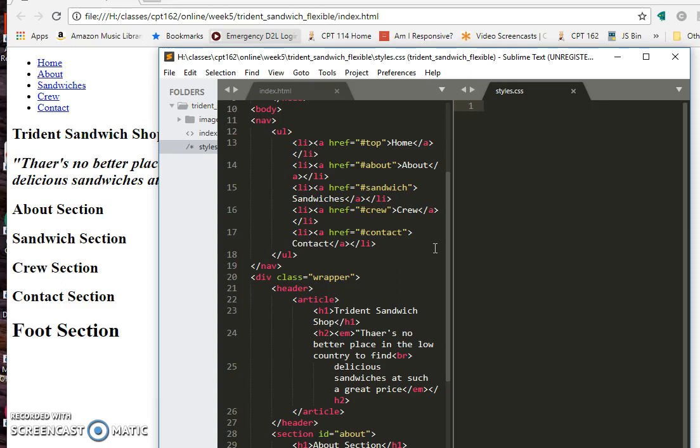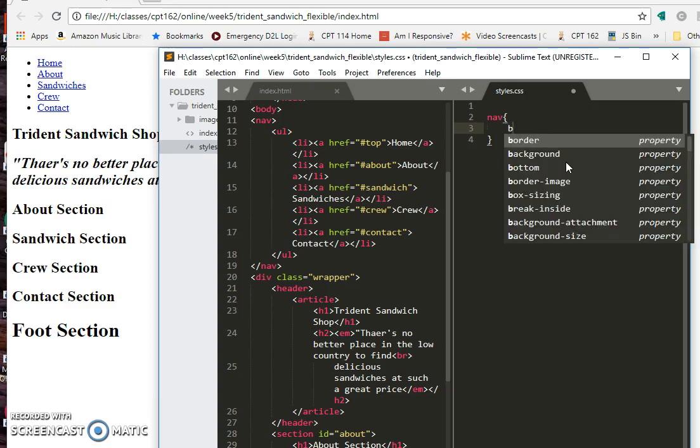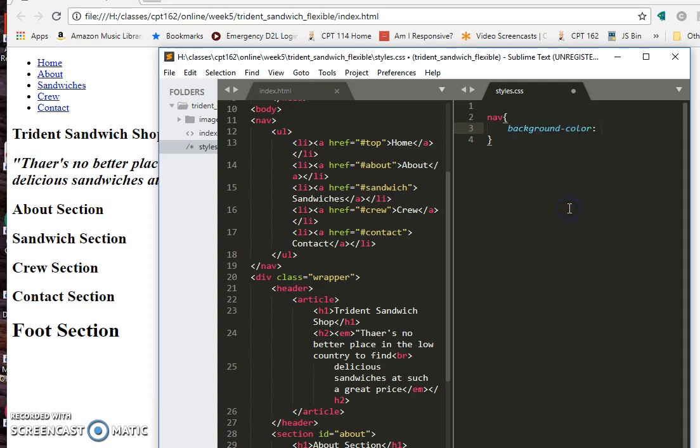Alright, so the first thing we're going to do is style this section right up here. So let's do that with a selector, and the selector we're going to use is nav. So that's this nav selector right here, and we want to go ahead and add a background color. So I'll start with background-color, and again I'm going to be using the color navy, but I should be using a hash.